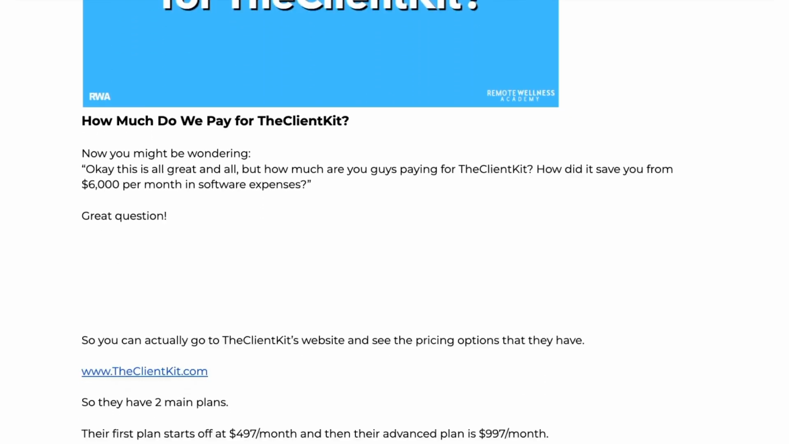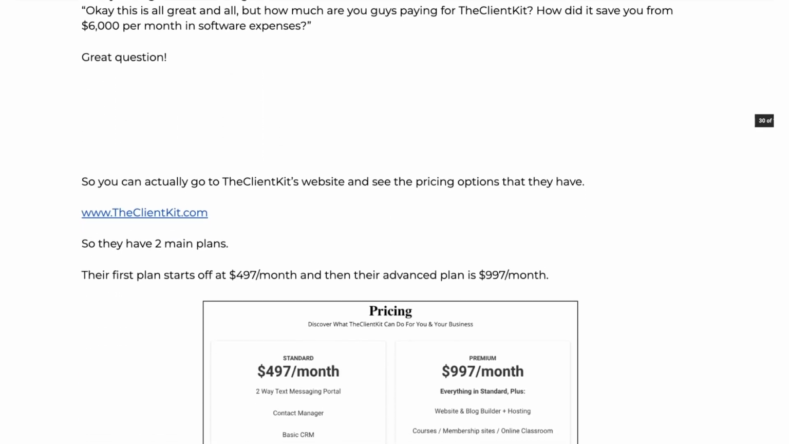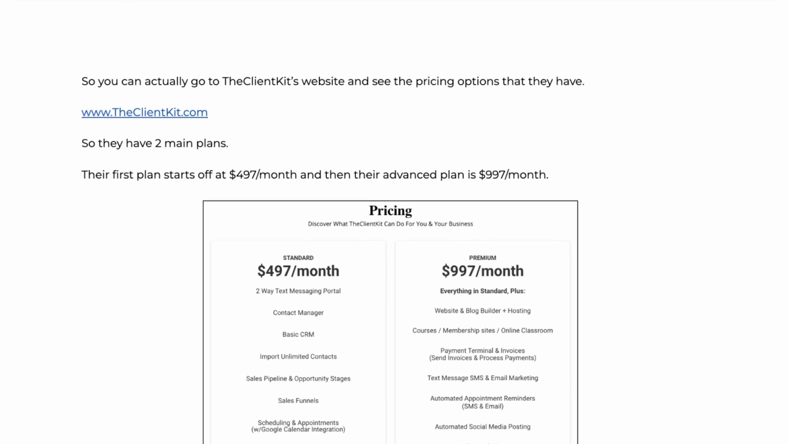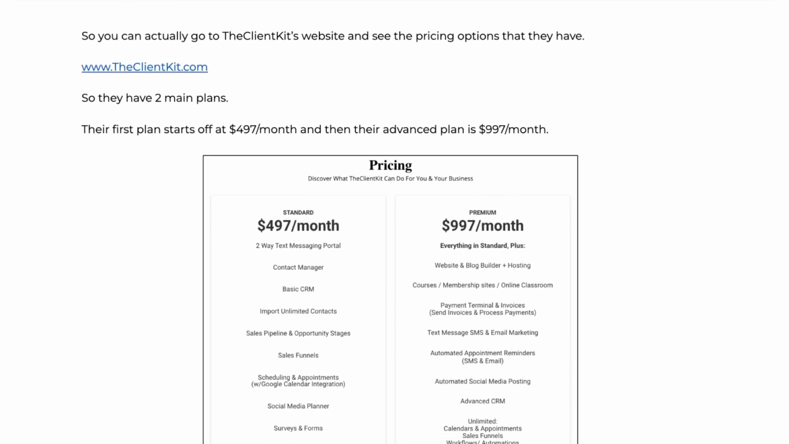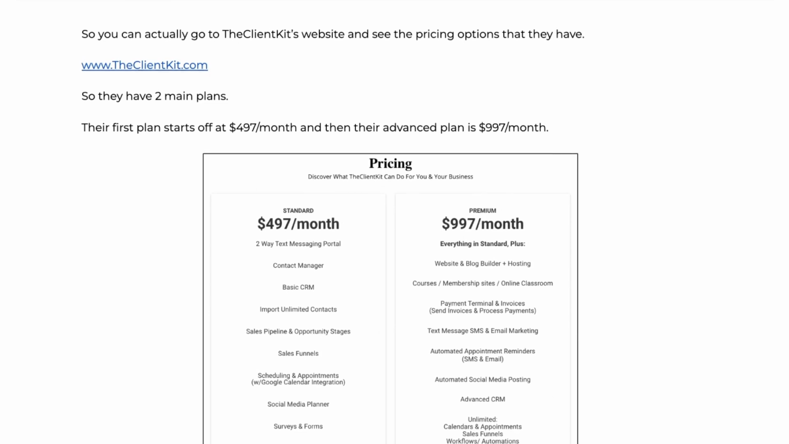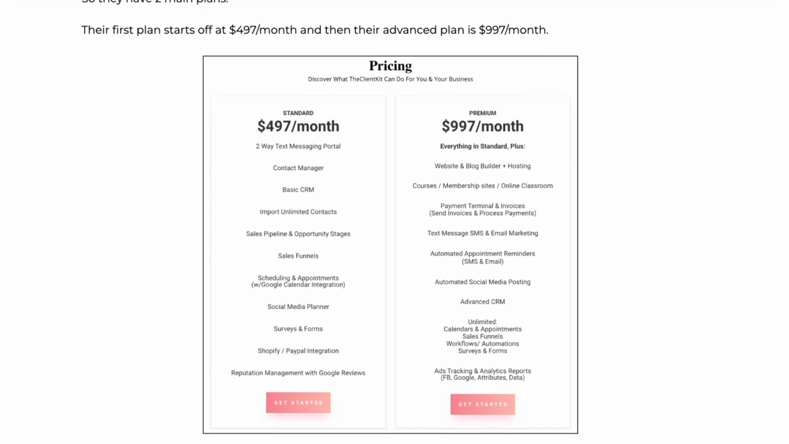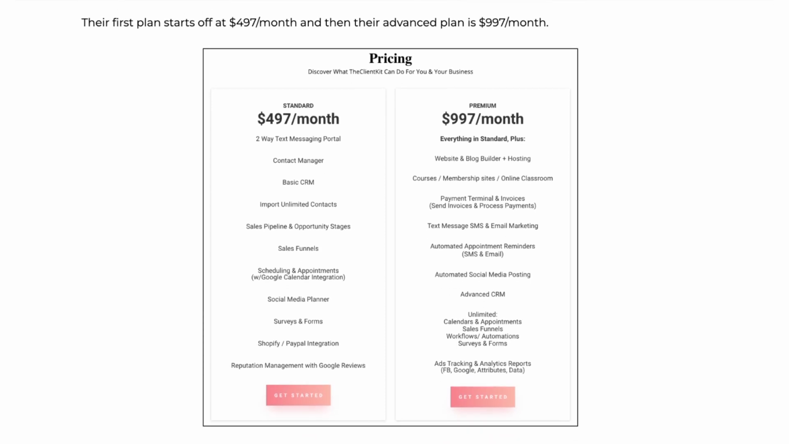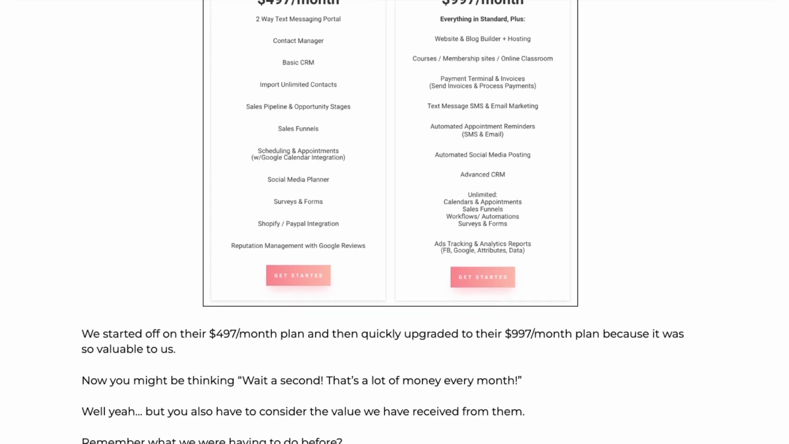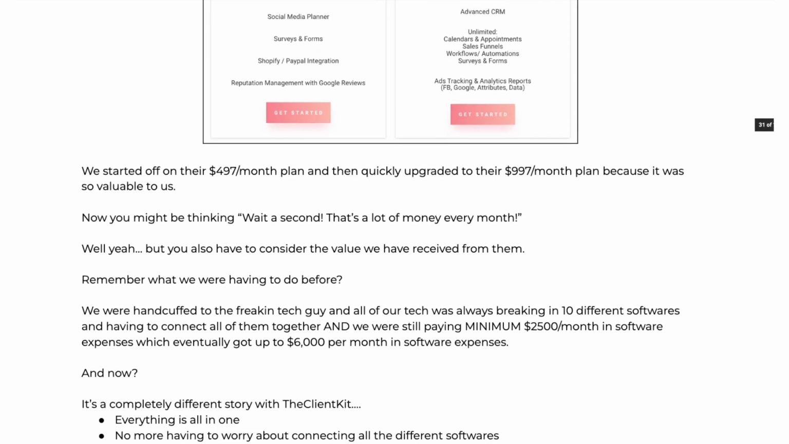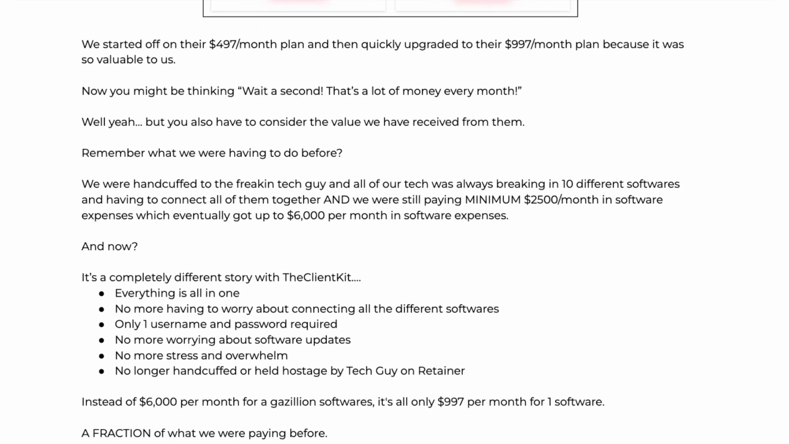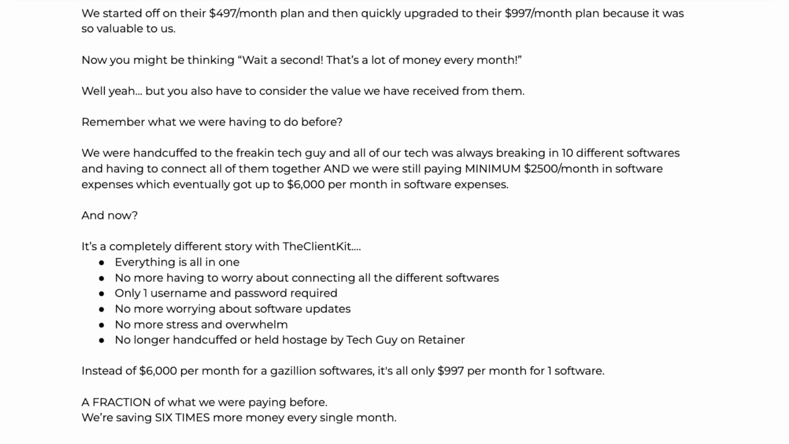What you can do is go to the client kit's website and see the pricing options they have, www.theclientkit.com. They have two main plans. The first plan starts at $497 a month, and their advanced plan starts at $997 a month. We started off on the $497 a month plan, and then we quickly upgraded to the $997 plan because it was so valuable for us.